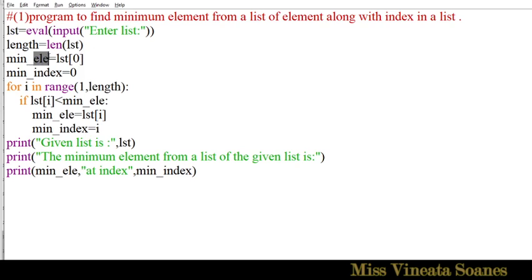But min EL is just an assumption. First of all, it will hold the first value. Any value they have entered, it will hold that. Based on that, it will keep on comparing with all the numbers that come. So that's why the first initialization is given to index 0. Whatever value is in index 0, it will store in min EL. Then it will keep on comparing with what comes in I.